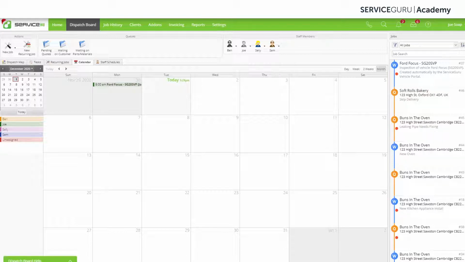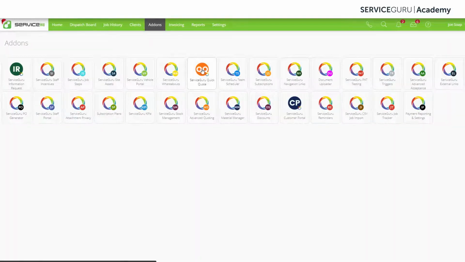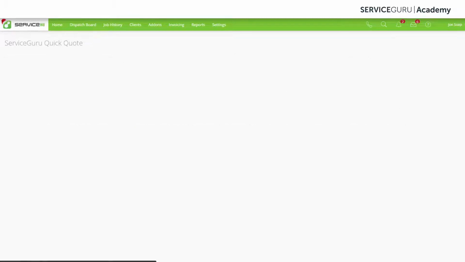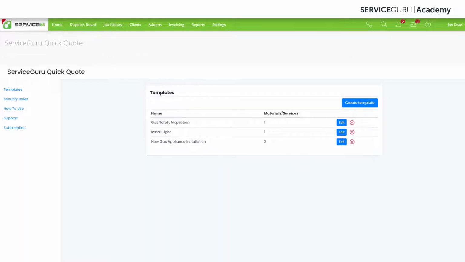First up today, we'll look at building out a couple of templates within the Quick Quotes add-on, and then look at how we can apply these to a real job situation. So to get started, let's move over to Add-ons, and then Quick Quotes. Now that we're here, we'll be able to edit and view any templates which we have already created, as well as create as many new templates as we may need.